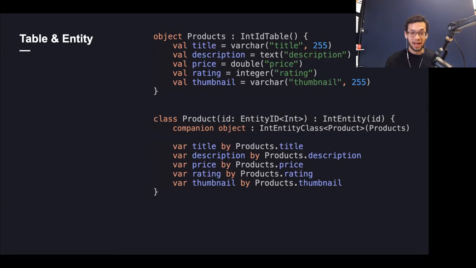And then we need an entity. It's a Kotlin class that basically looks very similar to your product DTO, but it represents the data in the table. So we have a database that has several tables, and each table will have several data rows. So products will represent the products table, and product will represent a single data row in the products table. So that's the relationship between the table and the entity.